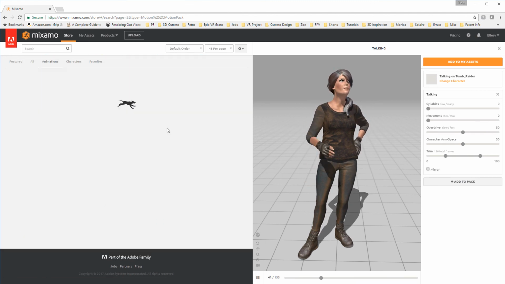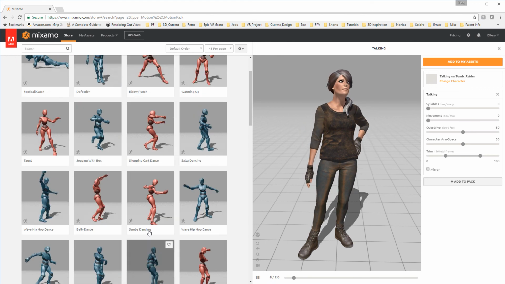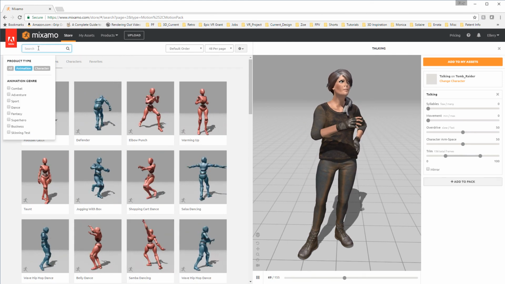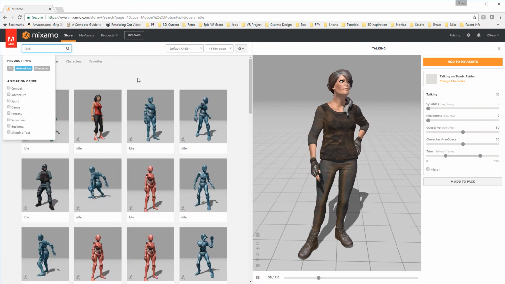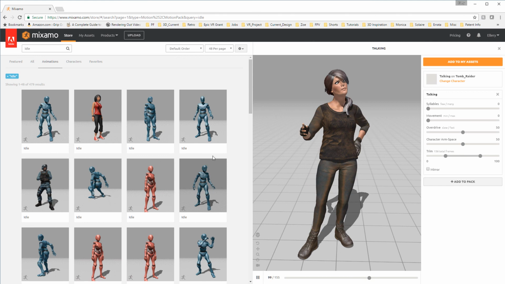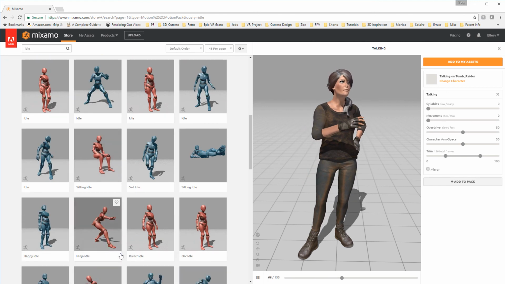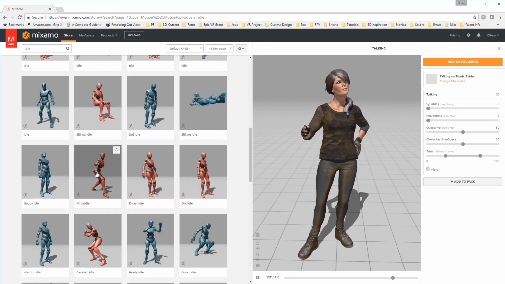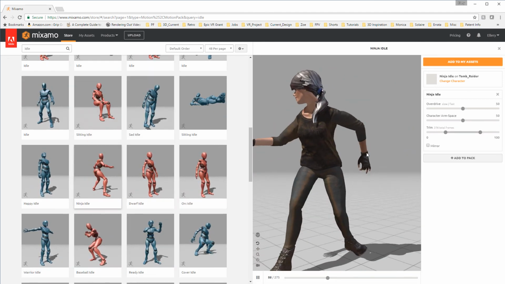So there are a ton of animations here, so just know that you have a lot of options that you can work with. You can also type in stuff in search. So if I put in something like idle, it's going to give me all of the idle poses and animations. So if I were to take something like, oh, here you go, ninja idle, I like that. So that's actually a pretty cool one.